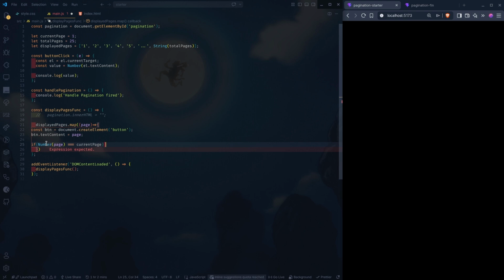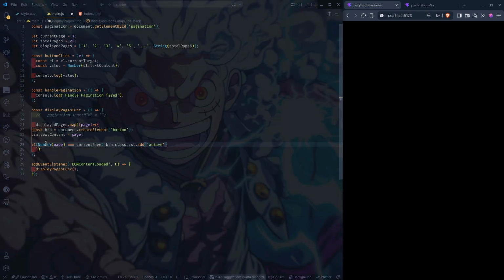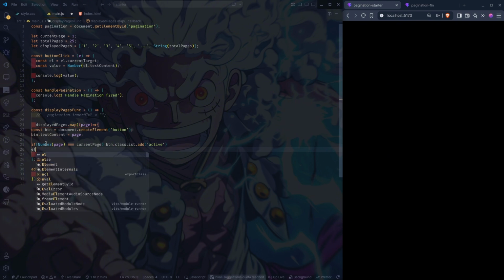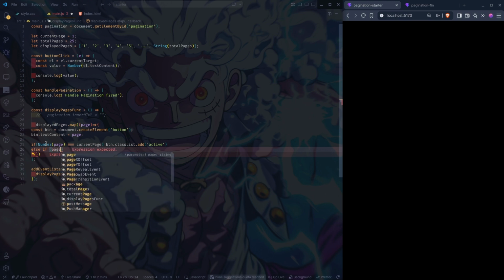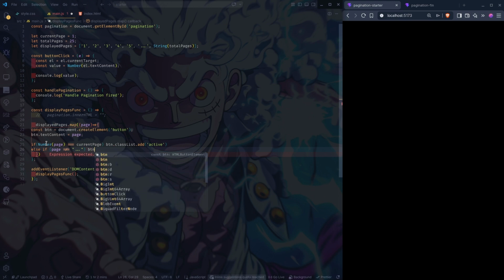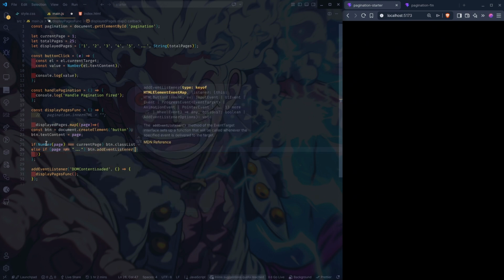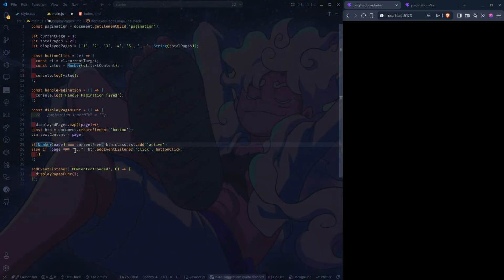So if it's equal to the current page, that means the button is the current page. So button.classList.add, the active class. But else if, we want to now check if page is not equal to our concealed value, which is just 3 periods. If it's not, then say button.addEventListener, and we're going to add a click event, and then we'll simply put our button click. Now we don't want to add this event listener to the current page. Doesn't make sense. And I don't want to add it to this, so that's the reason why we're passing it into this as an else if.